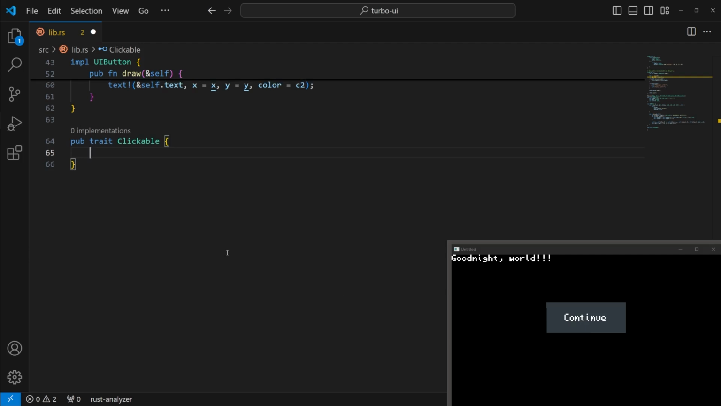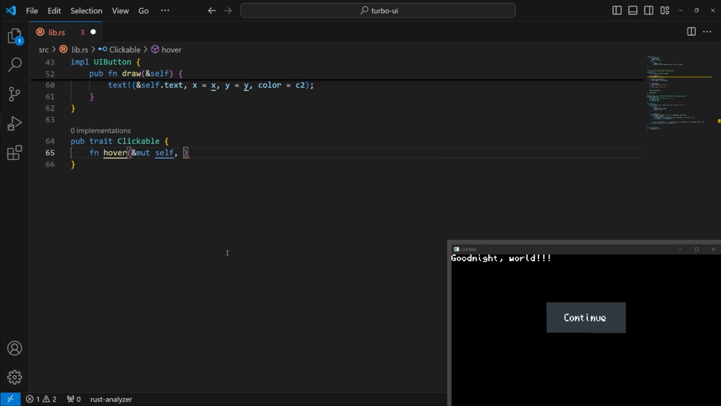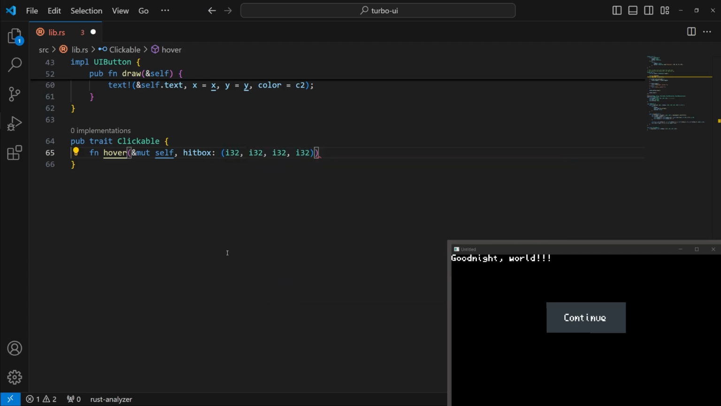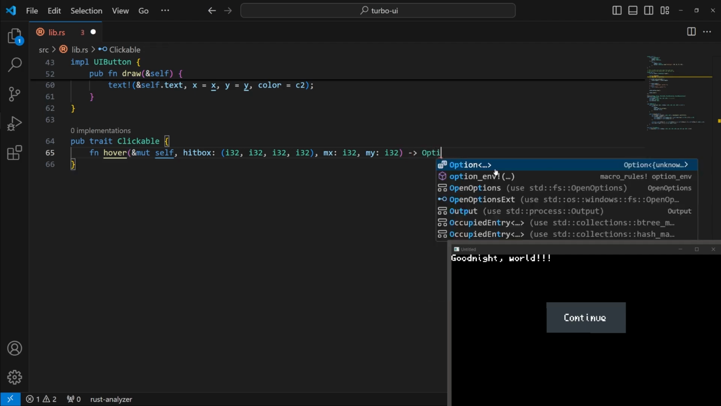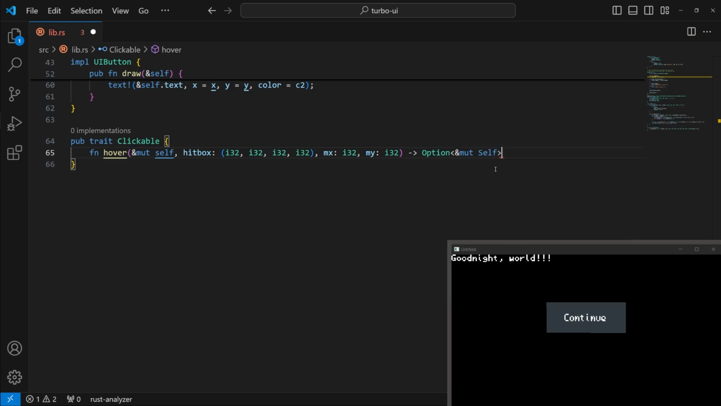So we will declare a new function called hover, which will take in a mutable reference to itself, as well as a couple of variables, the first one being hitbox of type tuple of four i32s, and then we will take in two variables, mx and my, both of type i32, so that we can register the mouse's position. And then it will need a return type of Option<&mut Self>, with Self capitalized.